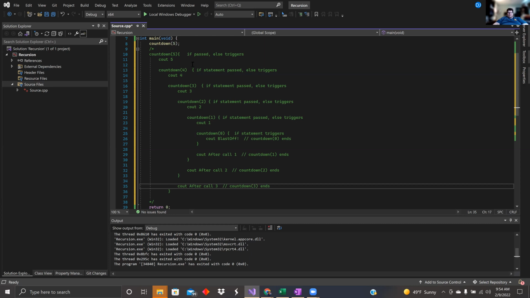So these are like nested functions. Recursion is like nested functions. And that's what I meant by the movie Inception. The dreams are within the dreams. This is a function call within another function call.